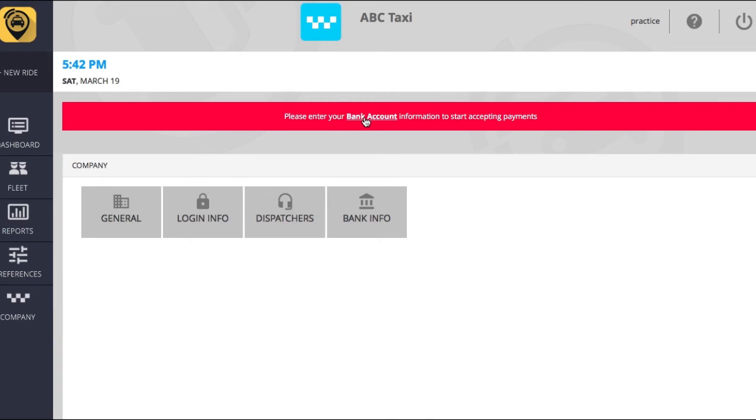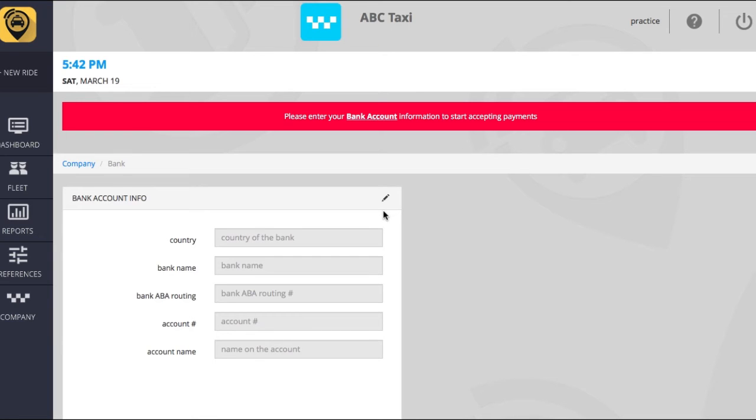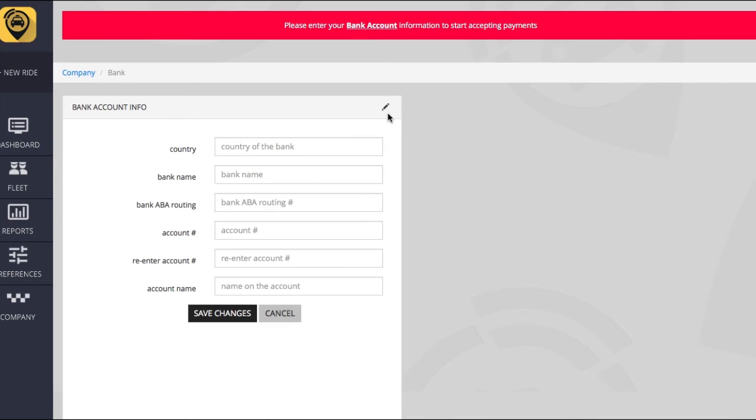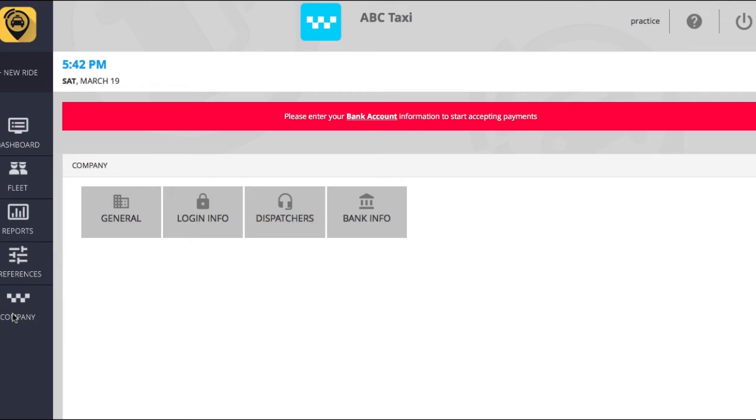When you first use the dispatch software, you will be prompted to connect your bank account. You must connect your bank account in order to receive payment from passengers through their user application. If you want to edit your bank account in the future, you can always click on the Company tab and select Bank Info.